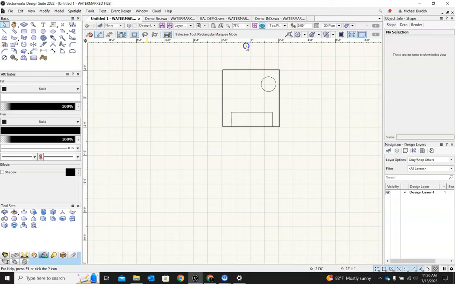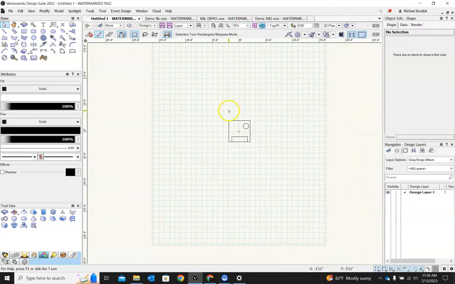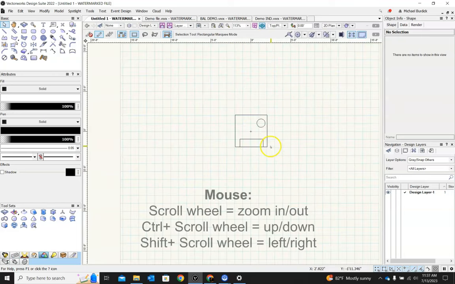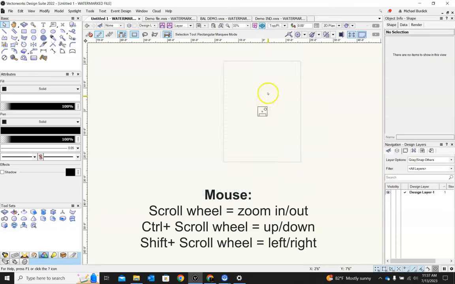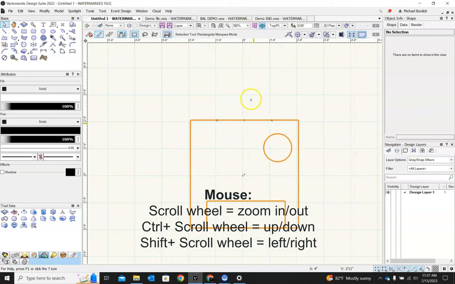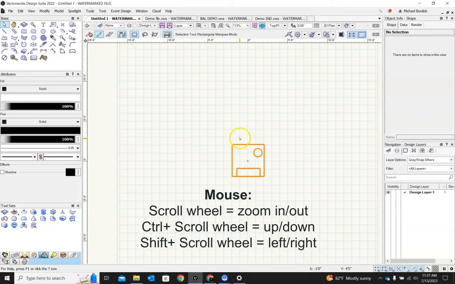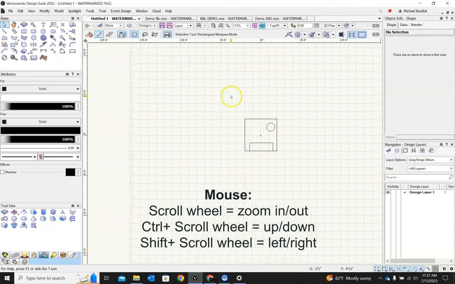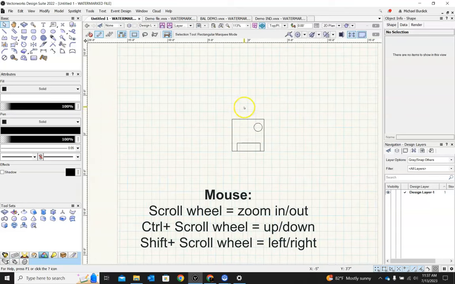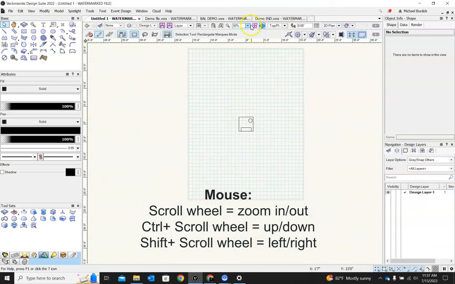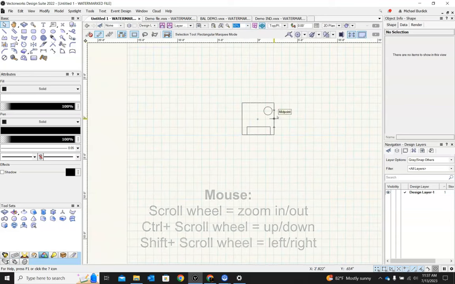I don't actually use this a lot. I prefer to use a mouse. If you don't have a mouse, I highly suggest you get one to use for Vectorworks. It's just going to make it much easier. With your scroll wheel, you can zoom in and out. Control plus your scroll wheel will move you up and down. Shift with your scroll wheel will move you left, right. So I try to avoid this too much, and I just use my mouse to zip around.